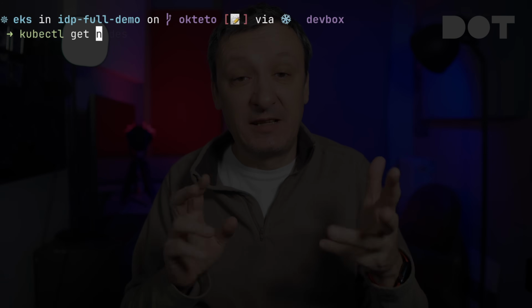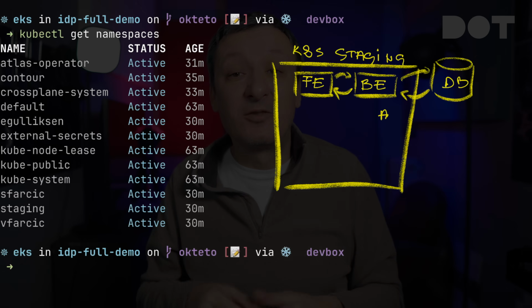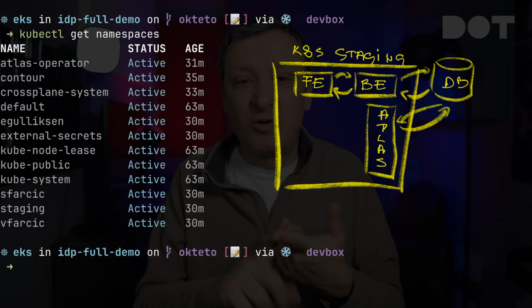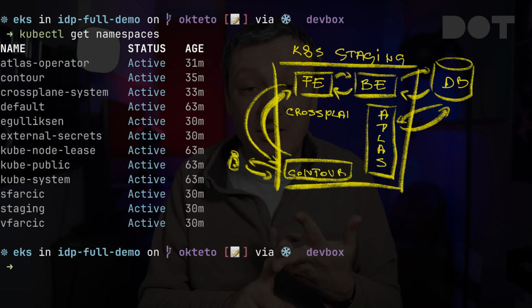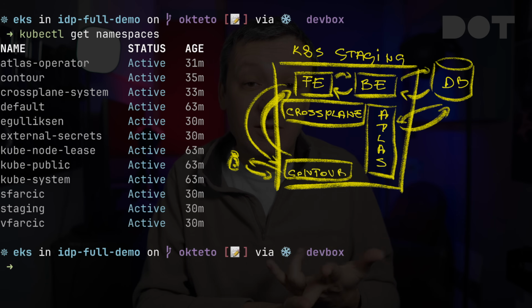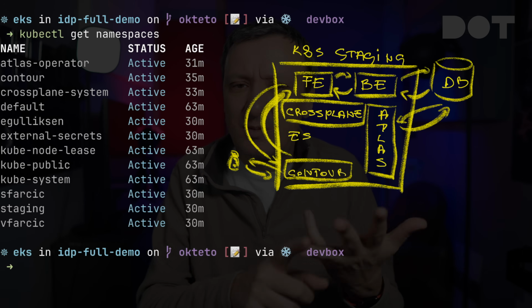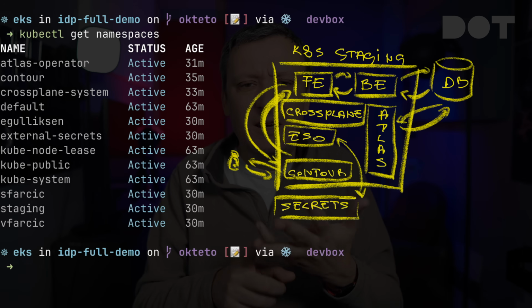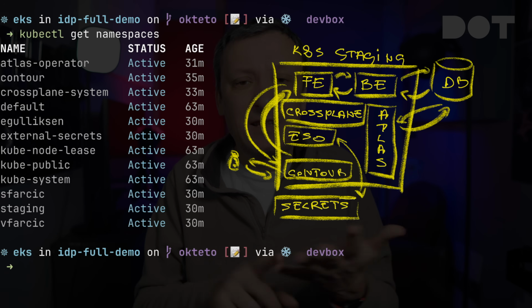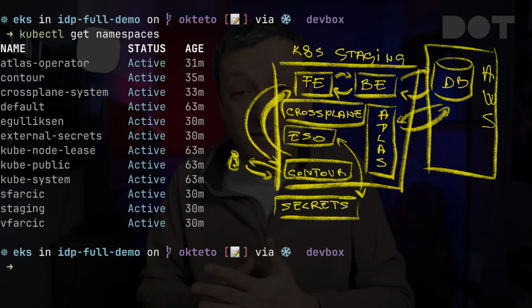Let's see what I have in that cluster. There is Atlas operator used to manage the schema of the database, Contour ingress, which handles incoming external traffic, Crossplane compositions, which provide abstractions for the applications and the databases, and external secrets that push and pull secrets to and from a secret store, and probably a few other things. The database itself is running in AWS and is managed through Crossplane compositions.